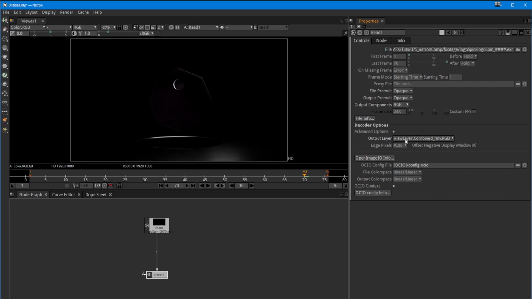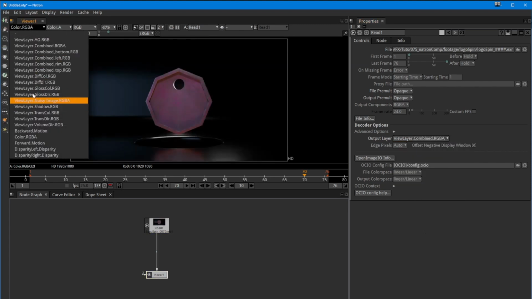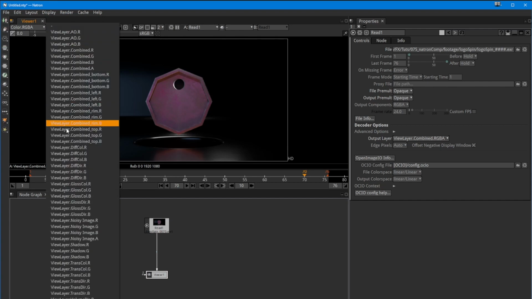the rim, which is on the output layer. So let's change that to AO, and that changes to AO, and so on. So let's change that back to combined, and let's put this on to color RGB, which is what we want. Color RGBA. There you go. That's it. Standard thing. And then we've got all the separate parts of every single layer as well.